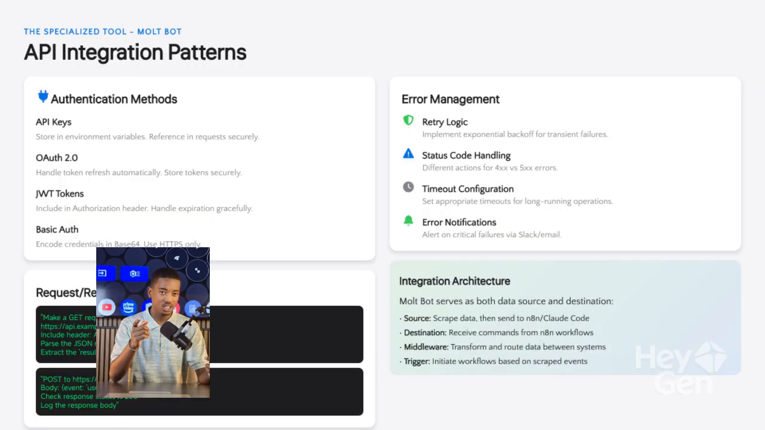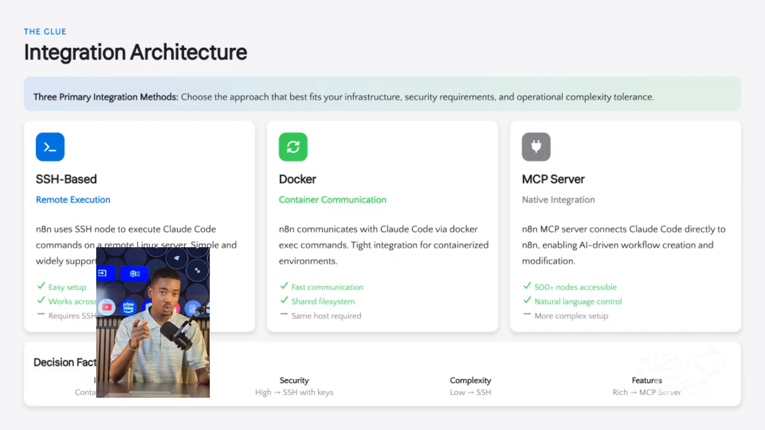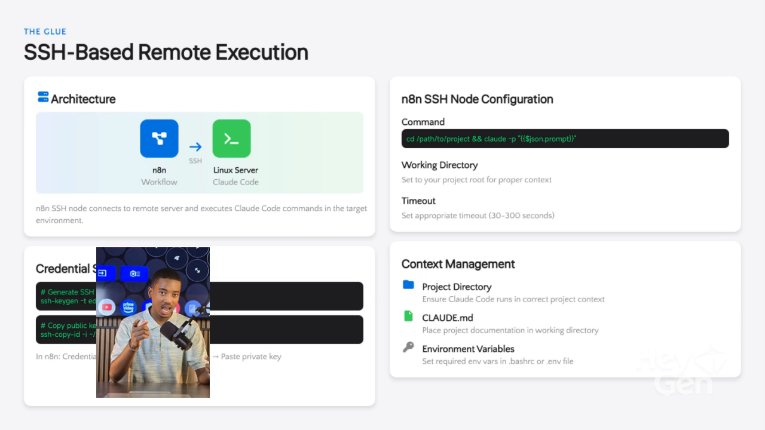Molt Bot supports various API integration patterns, including API keys, OAuth 2.0, and JWT tokens, making it easy to connect with other services. Now we'll explore how to pass data between n8n and Claude Code, the glue that holds our automation trifecta together. We have three primary integration methods: SSH-based, Docker, and MCP server, each with its pros and cons.